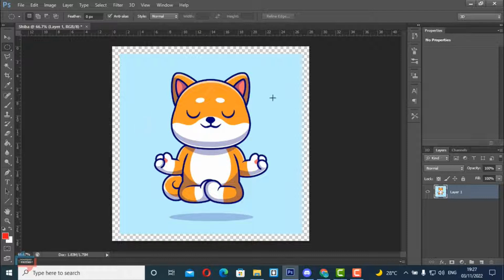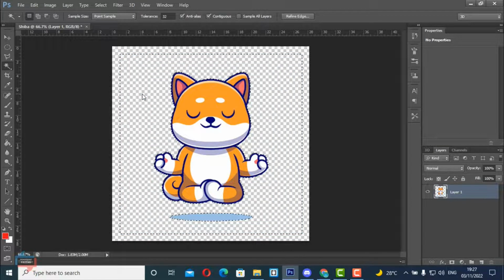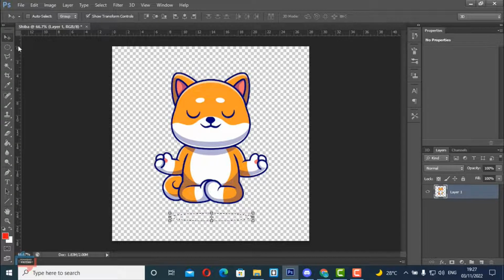You can see here I'm going to remove the background of this image. How can we do this? Simply select this tool. This tool is the Magic Wand tool. Select it, click on the background color and press delete on your keyboard. Then again select and press delete on your keyboard. Perfect.